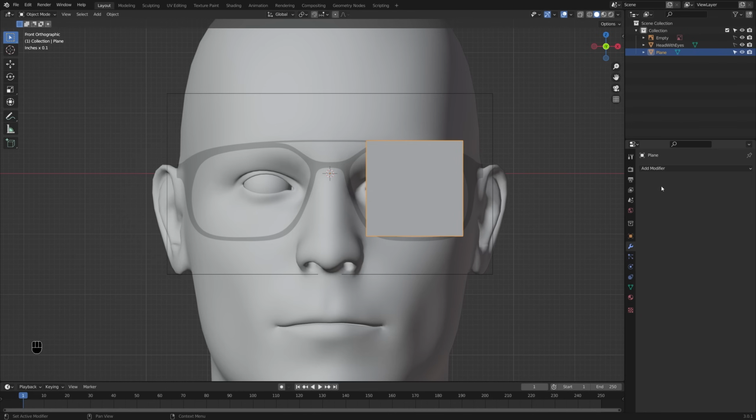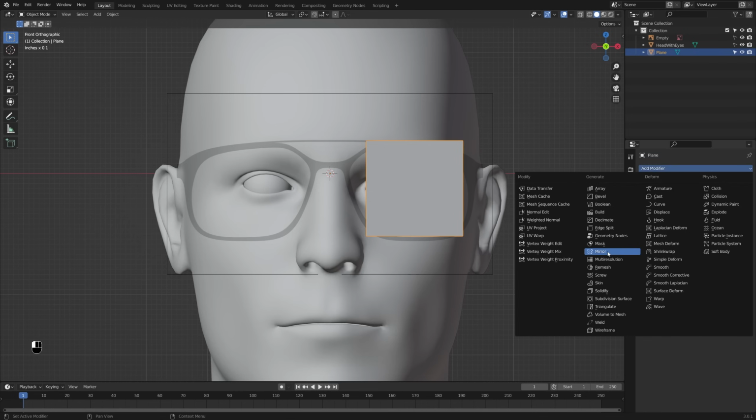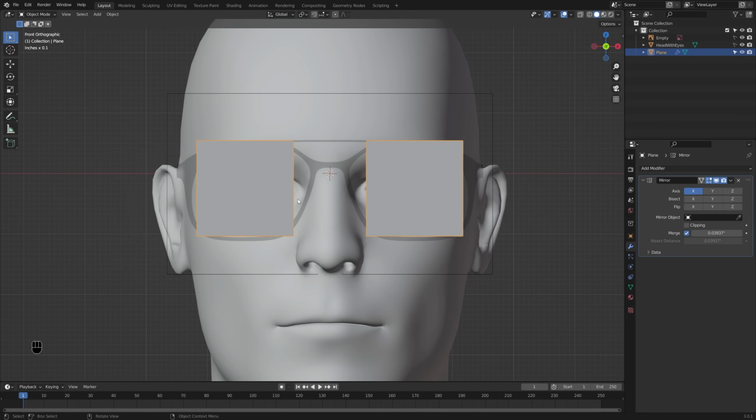So now what I can do is go ahead and add in my mirror modifier, which will of course mirror it to the other side. And again, this is about the origin point. And now I can start shaping out these glasses.